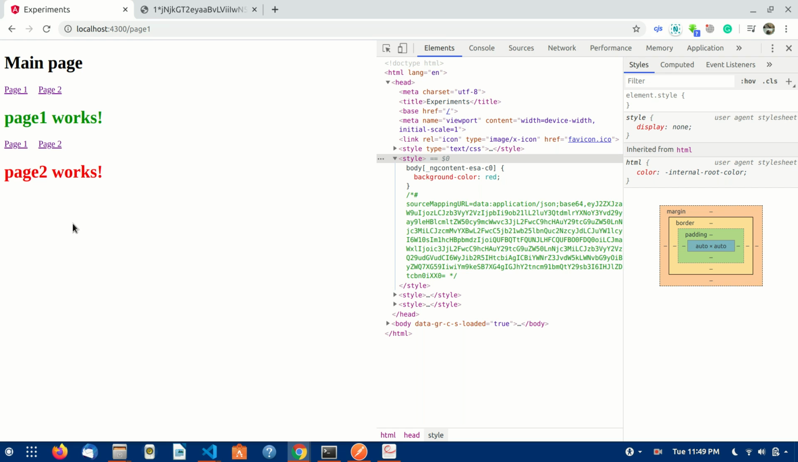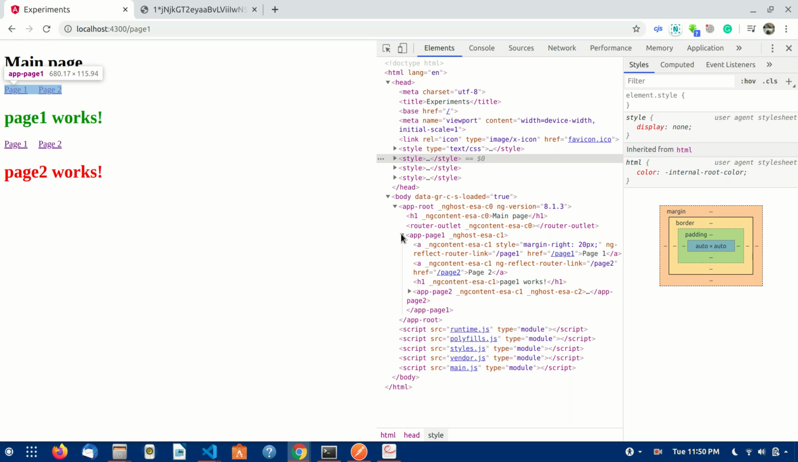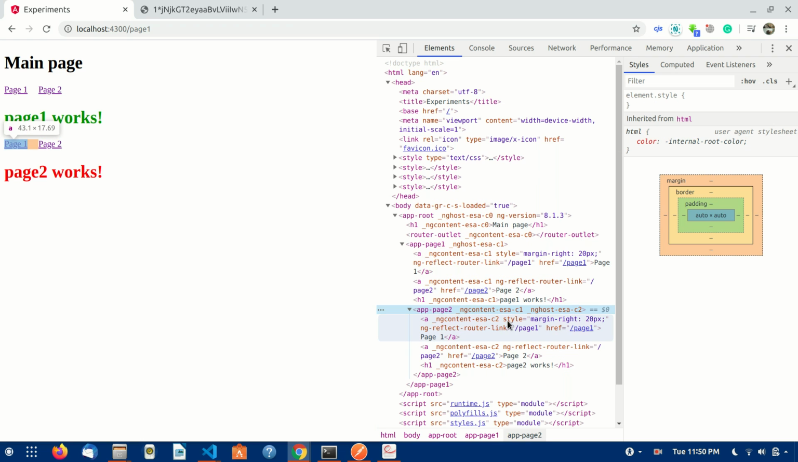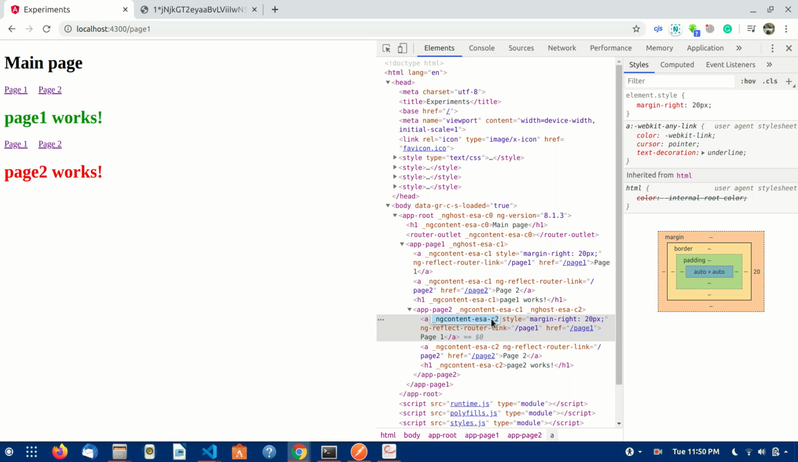Generally, Angular compiles the HTML and the CSS. That is why we are getting this weird string as an attribute added to each and every element in our application. If you see, this string ends with C1 and C2 inside another component, which means whenever a new component is getting added, it's going to increment the number at the end of the string.